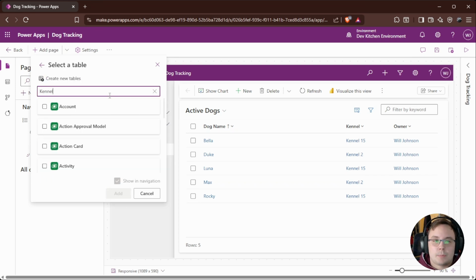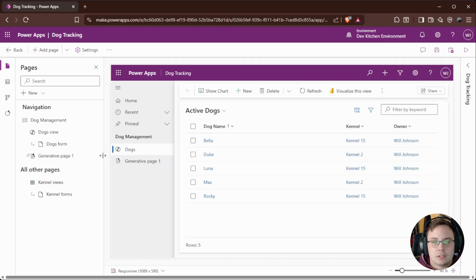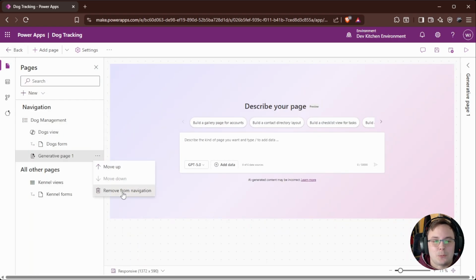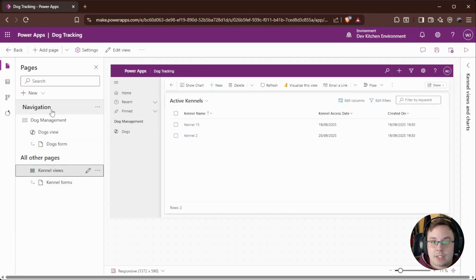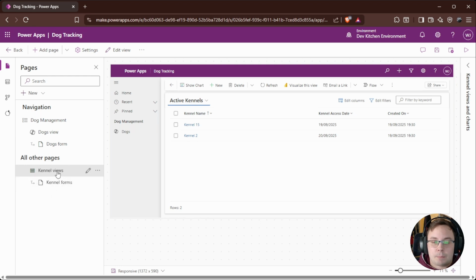So again, similar. We come in, we find our table, we hit show navigation. Now, if I leave this unticked, there's that generative page again. We're going to remove that for now. If I leave this unticked, you can see that it doesn't appear in the navigation section of my app, but it has been added to the app. Now, what that means is we can use that table inside of the application and have it referenced from other forms and other such items.